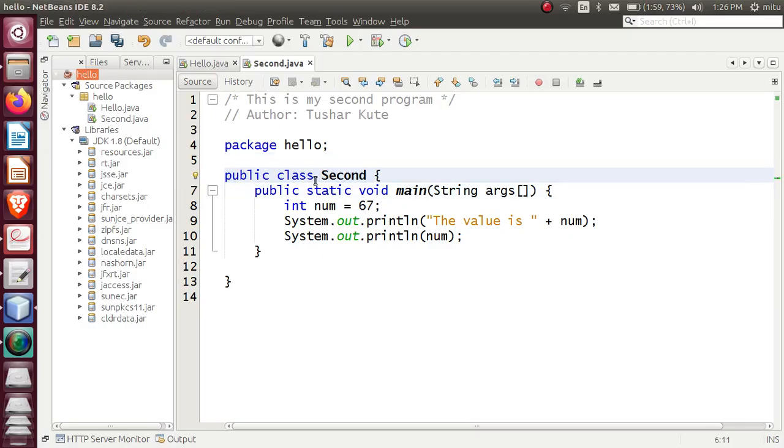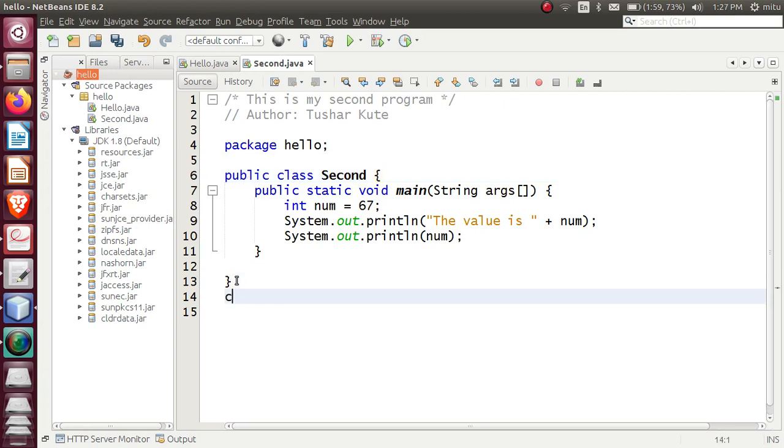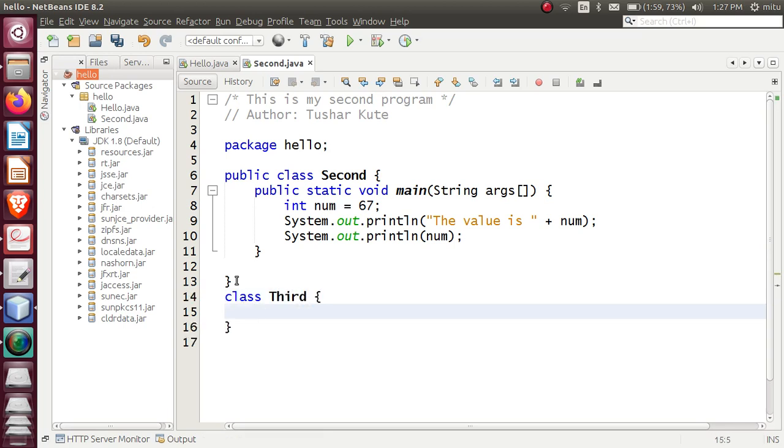I am declaring a class. If I want a few more classes, I can declare them here. Again, class, and a third one. So we'll write something like this. One more class declaration. Multiple class declarations are possible. Out of all the classes, only one class will contain the main method inside it. So currently the second class is containing the main method inside it.